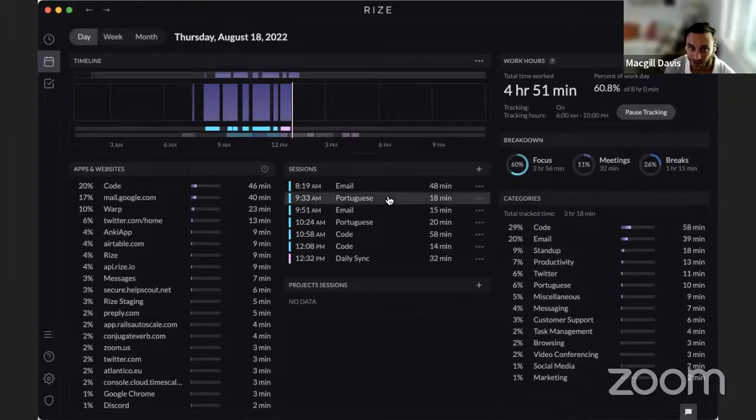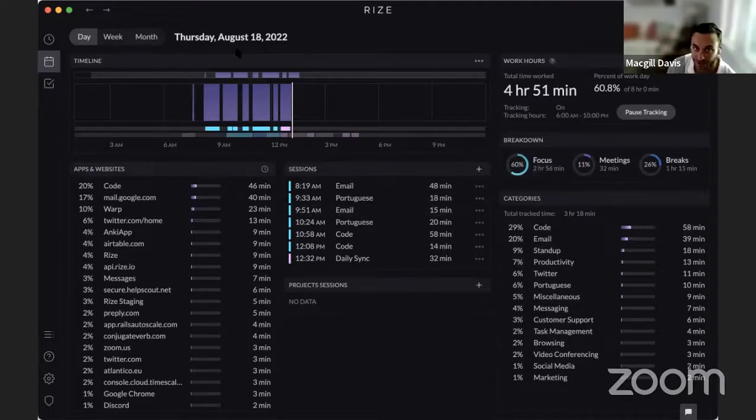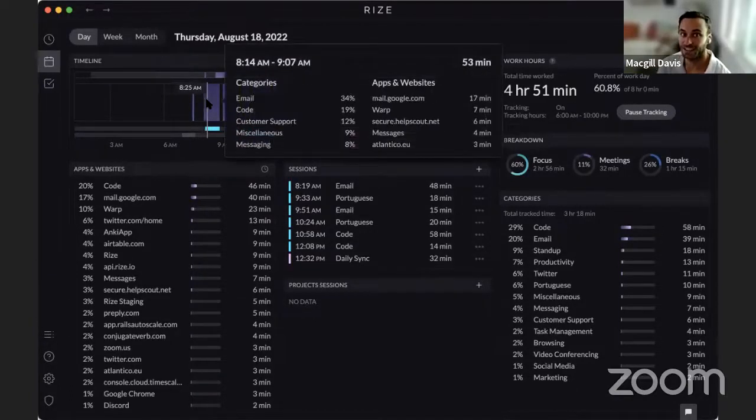Okay, so now that we've covered categorization, I'm going to move actually to the very top here to show the timeline. So the timeline is also a really core component. It's nice because it's a quick visualization of actually how you spent your time during the day. So there's a few components. You'll see first at the top, there's these purple blocks. The purple blocks represent when you were active on the computer. You can hover over them to see the time range you were active, and the top apps and websites, as well as categories within that time range.